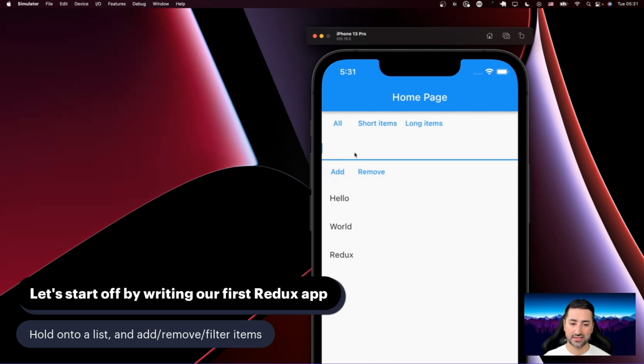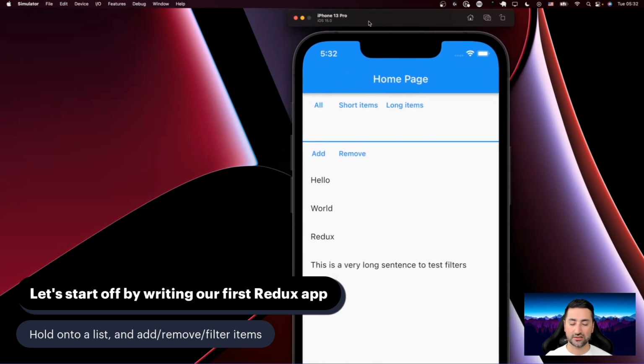then we can also say this is a very long sentence to test filters, okay? And another one that is very short. So these are the texts that we've entered in this application at the moment. So our store or the state is holding on to this list.